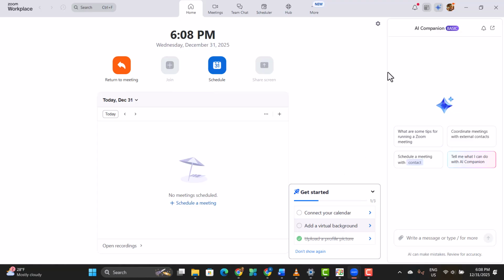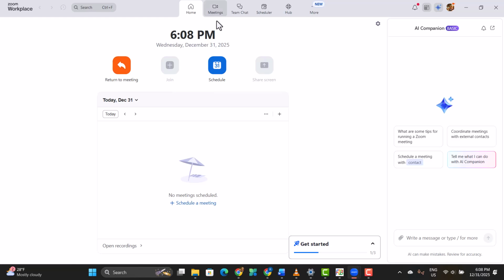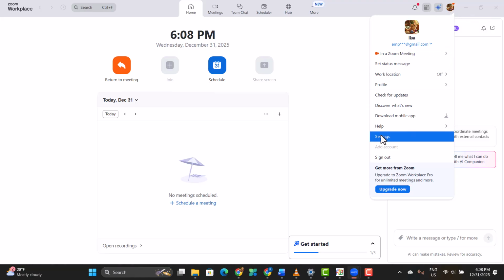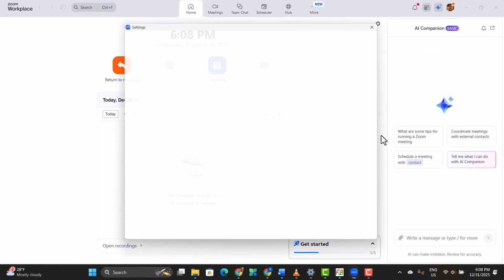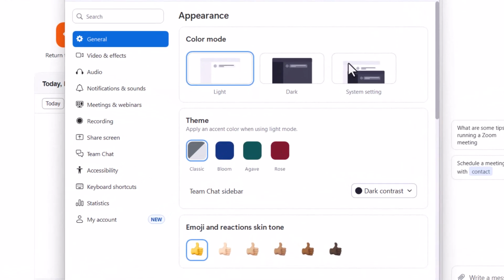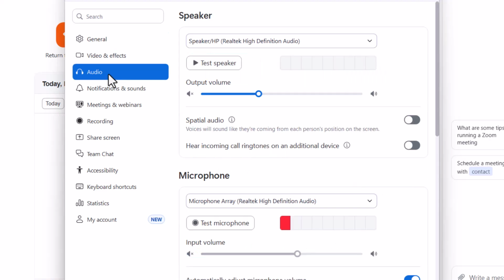Step 1. Open the Zoom desktop app on your Windows PC to access all audio controls directly from the source. Step 2. Click your profile picture in the top right corner and select Settings to open Zoom's configuration panel. Step 3. Go to the Audio tab where Zoom houses all microphone and sound enhancement options.